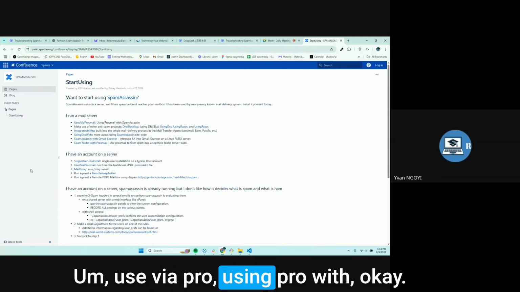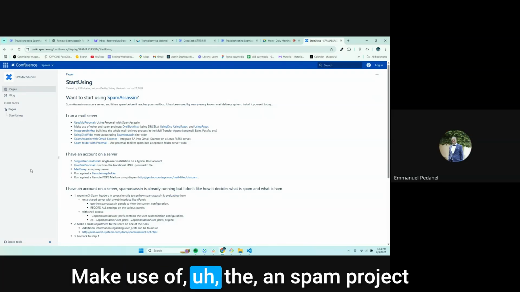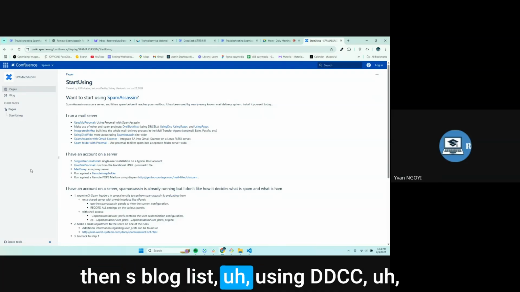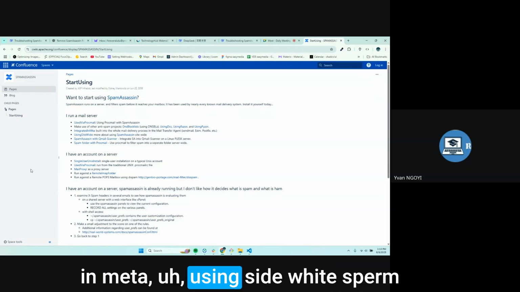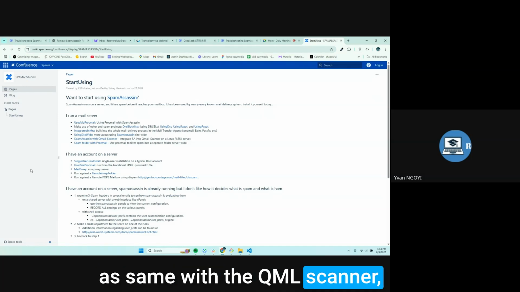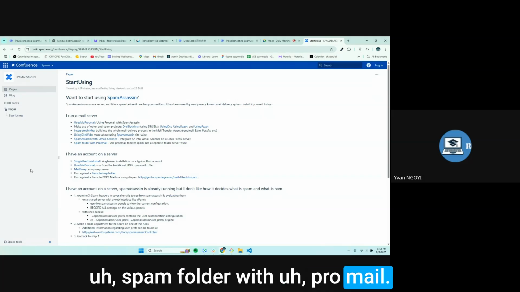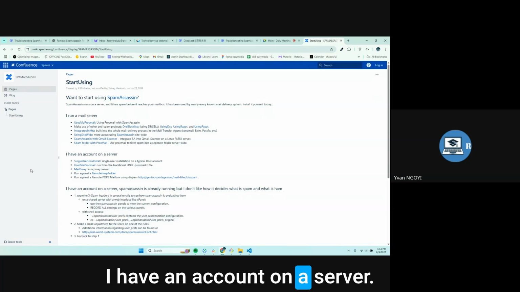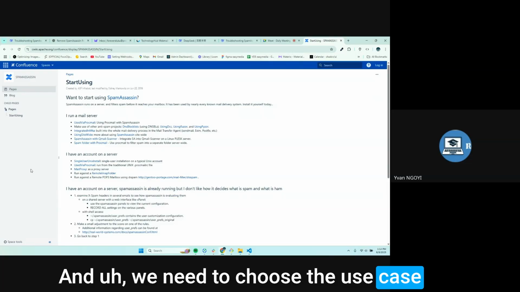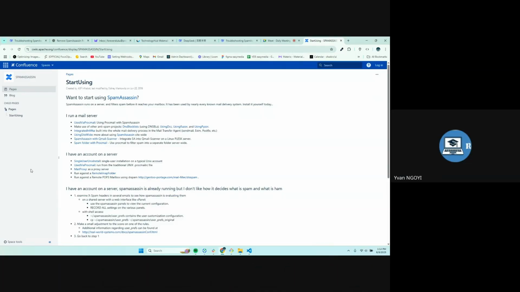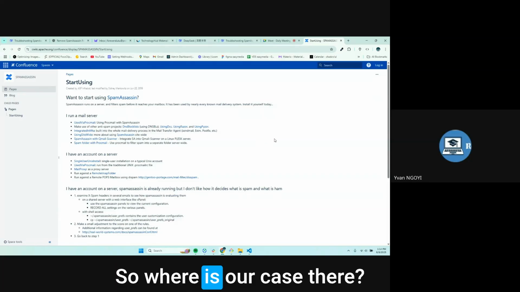Use via ProtonMail. Using ProtonMail with SpamAssassin. Make use of the anti-spam project, DNS block list, using DCC, using Razor, and using Pyzor. Integrated in MTA, using site-wide SpamAssassin with QMail-Scanner, spam folder with ProtonMail. I have an account on a server. So it seems there are a lot of use cases, and we need to choose the use case that best matches our case. So where is our case there?